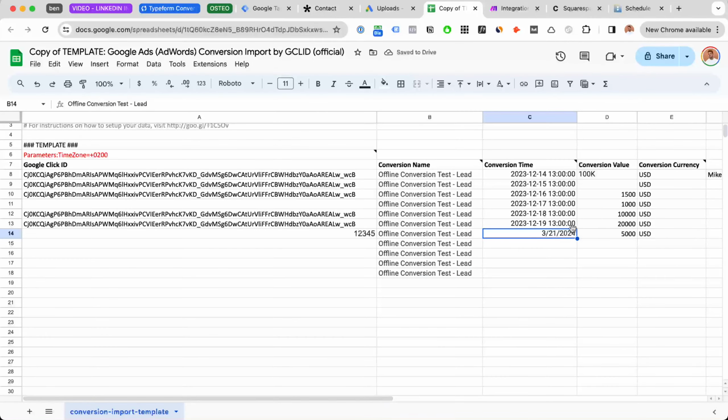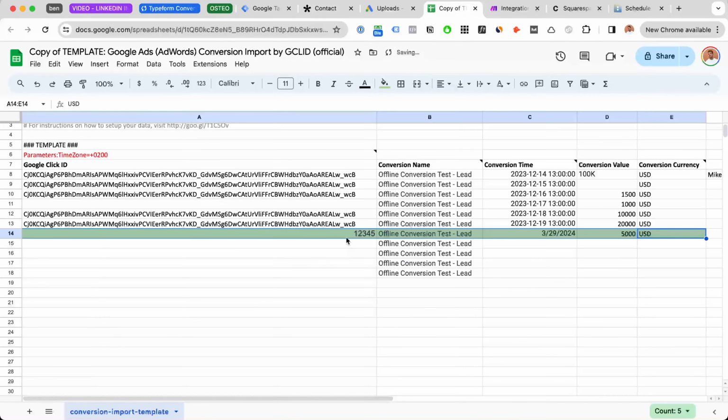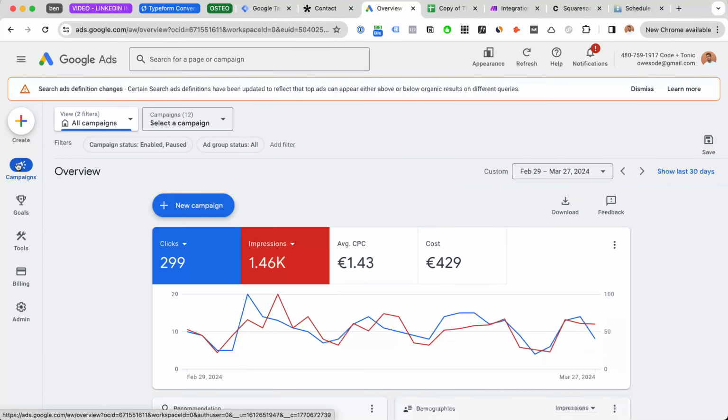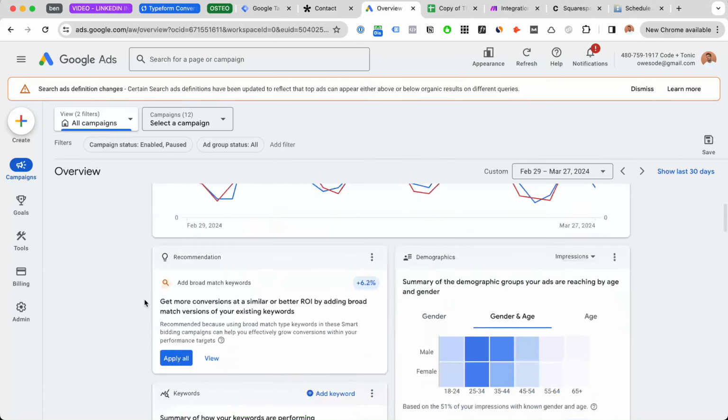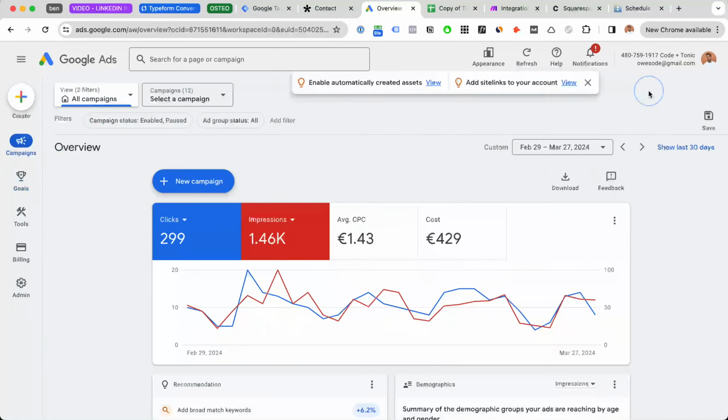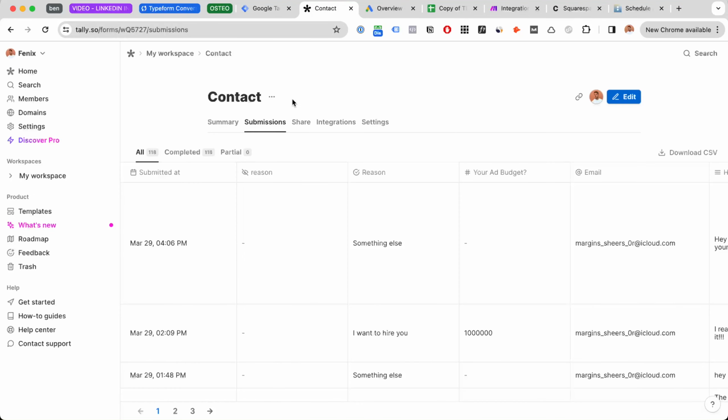And then, when did the conversion happen? Let's say it was today. Let's say it was $5,000, and now we can actually send this back to Google Ads. So in our Google Ads campaigns, we would then be able to see not just that, hey, maybe we have 2 different campaigns here, and maybe one of them brought in 100 clicks, and maybe one of them brought in 10 clicks. But we're not really interested in clicks or even the form submissions.